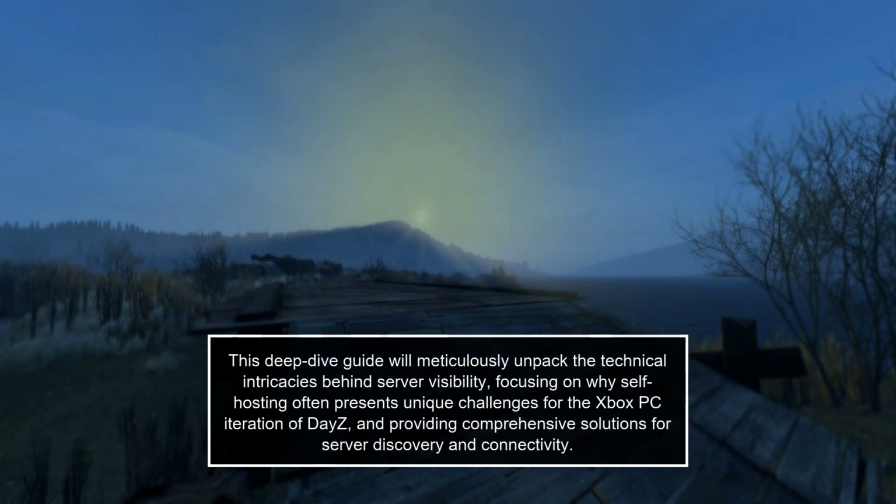Today, we delve into a common frustration for DayZ enthusiasts, the perplexing issue of a server not appearing, specifically for the Xbox PC version. This deep dive guide will meticulously unpack the technical intricacies behind server visibility, focusing on why self-hosting often presents unique challenges for the Xbox PC iteration of DayZ, and providing comprehensive solutions for server discovery and connectivity.